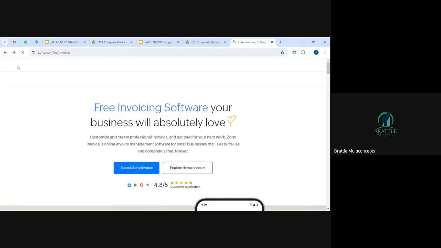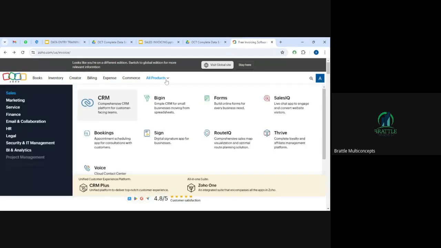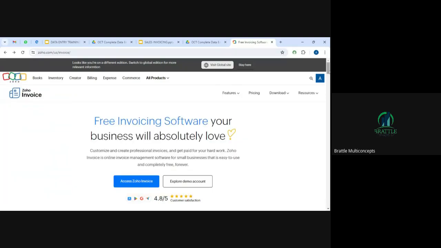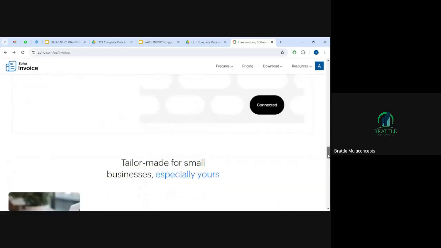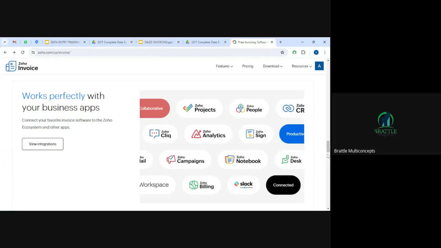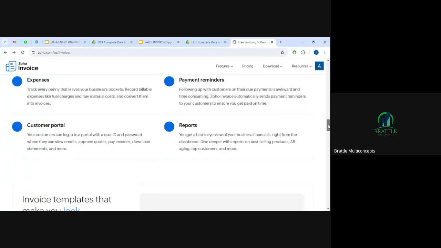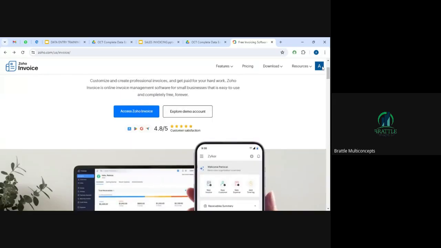Zoho has a wide range of software. Zoho Books, Zoho Inventory, Zoho Creator, Zoho Billing, all these are Zoho. They are not all free, but Invoice is 100% free. Which means that you can use it anytime, any day, for as many clients as possible, or for your business to manage your invoicing.